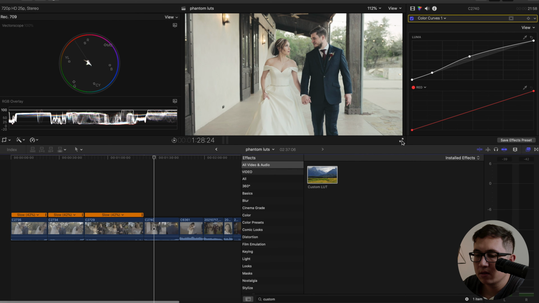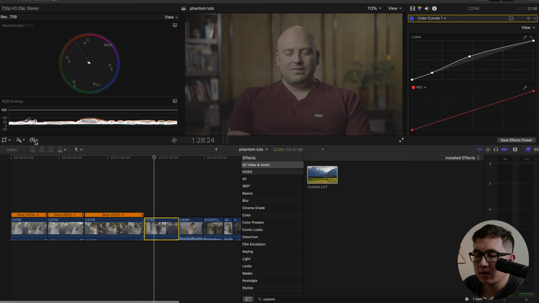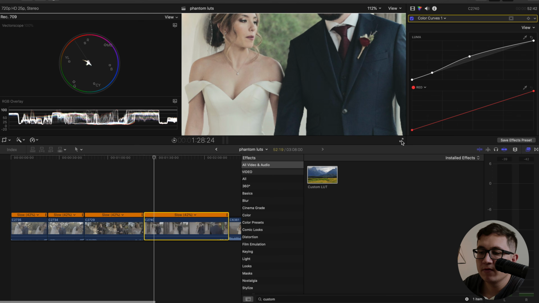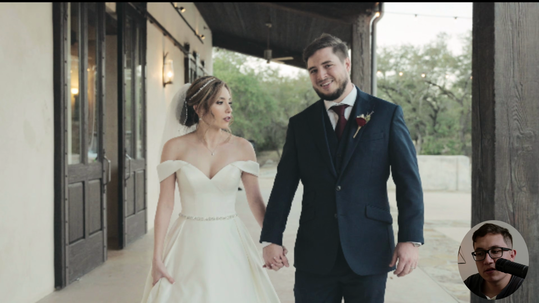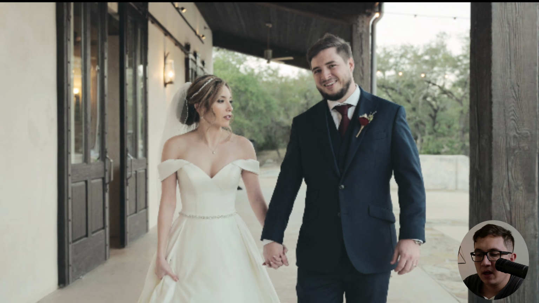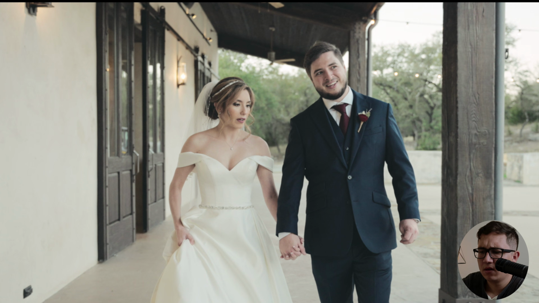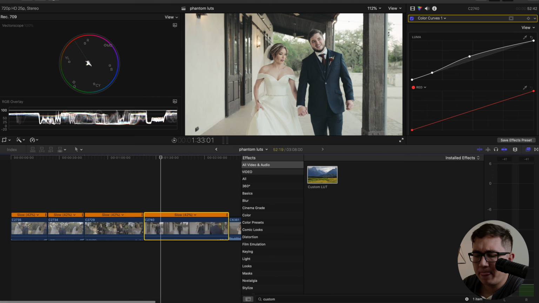Let's run the clip, see how it looks. Again, I'm not a color grading expert. I just drag and drop LUTs and apply curves. But look at that. That looks nice, stylized look. Skin tones look good. Everything looks great. Look at that shot. That's a nice shot. Looks good. All right, next one.